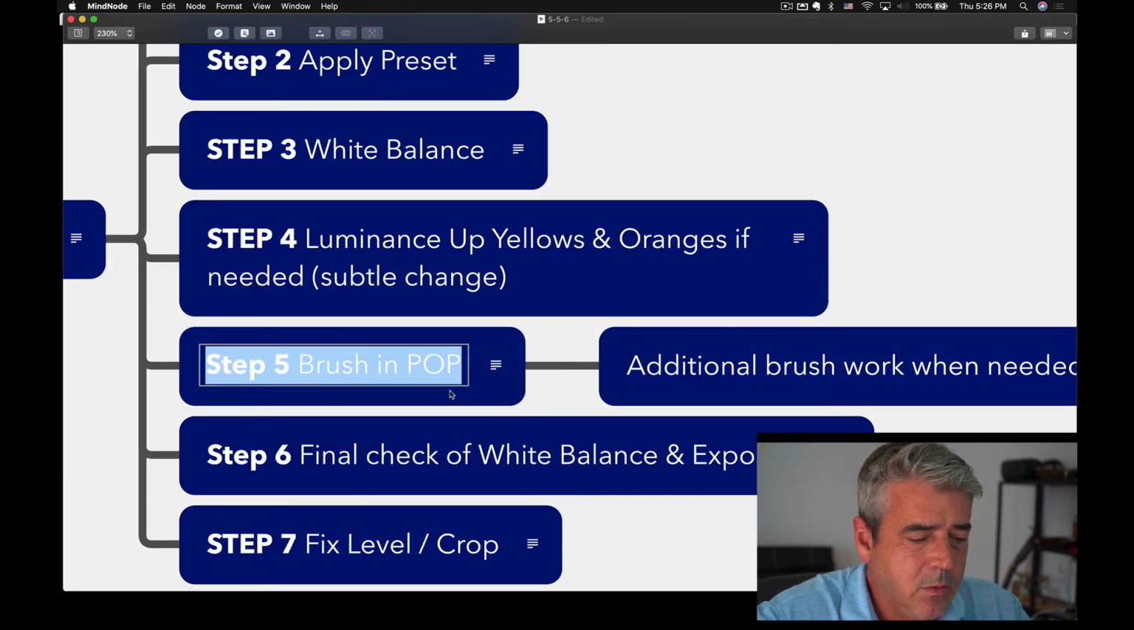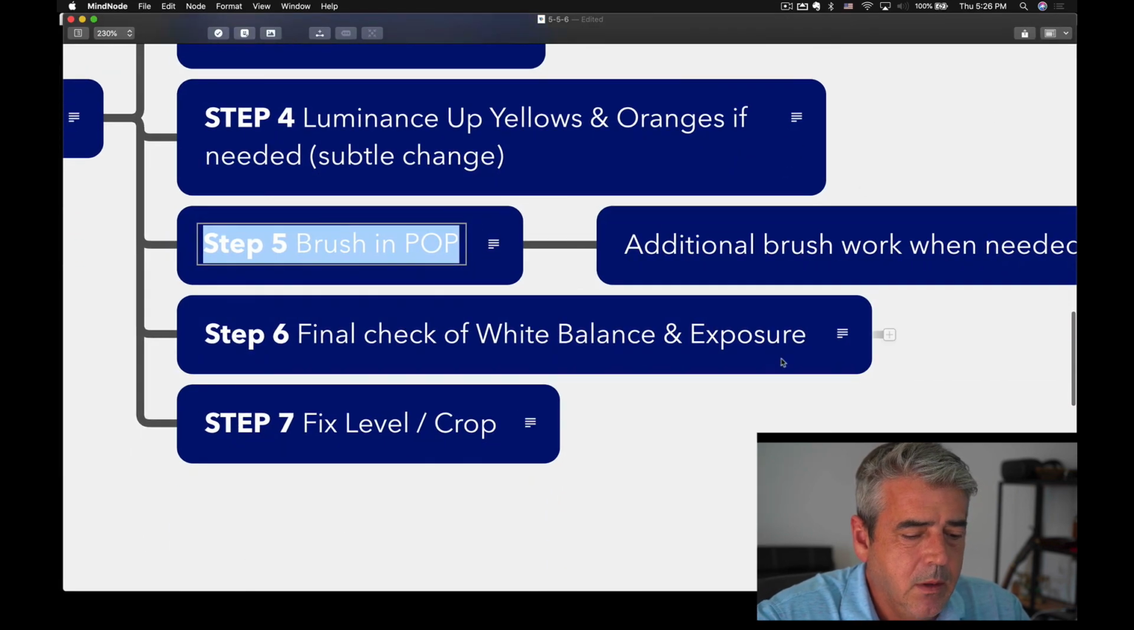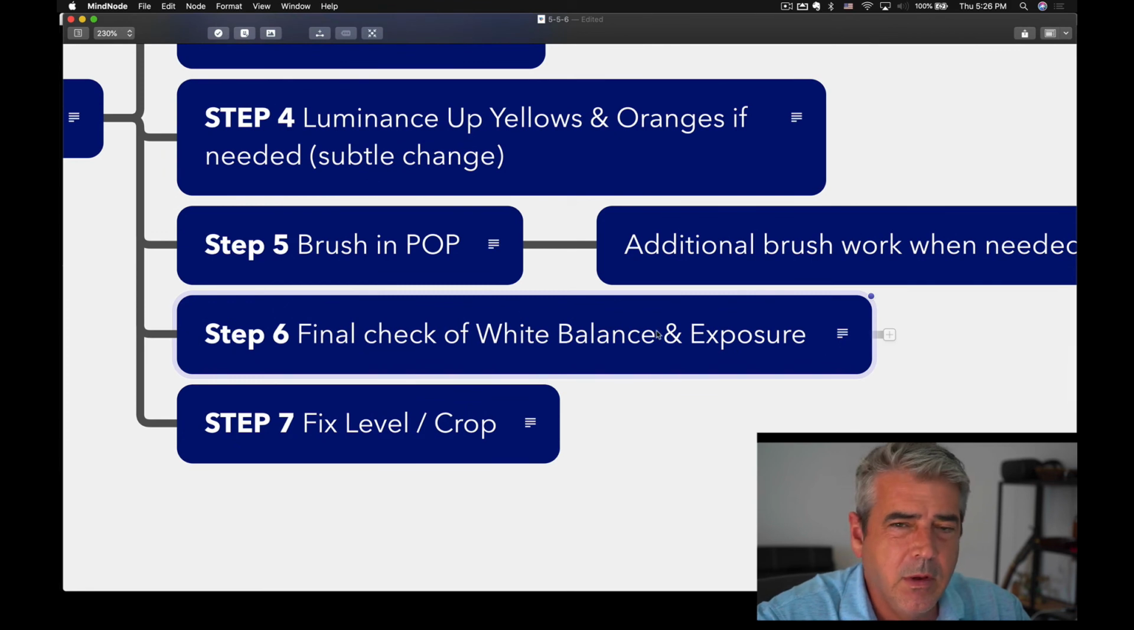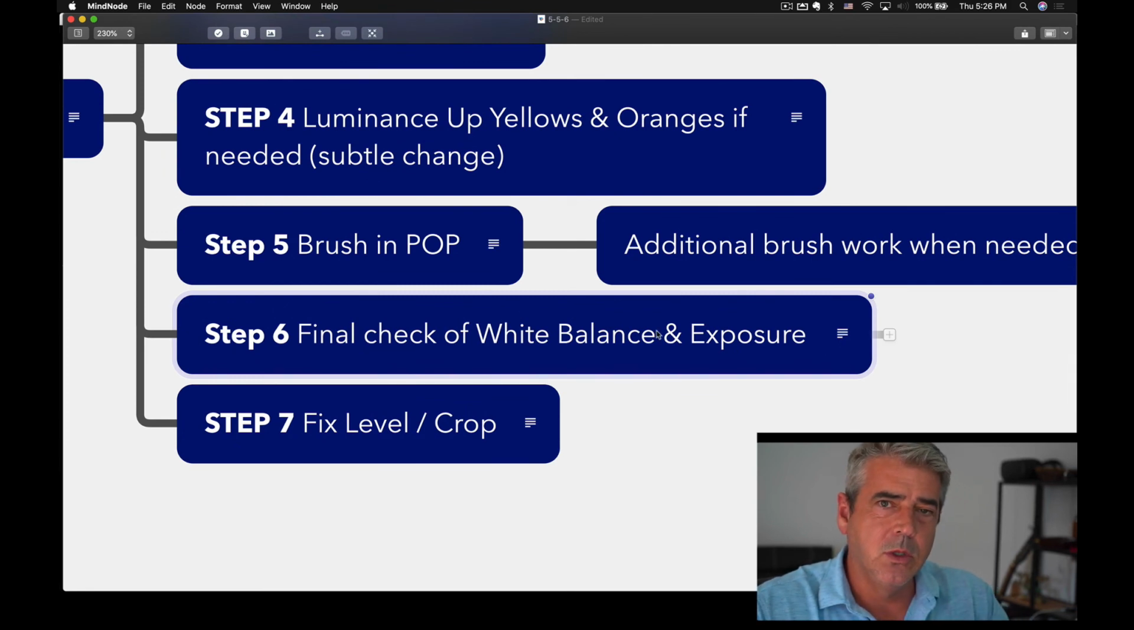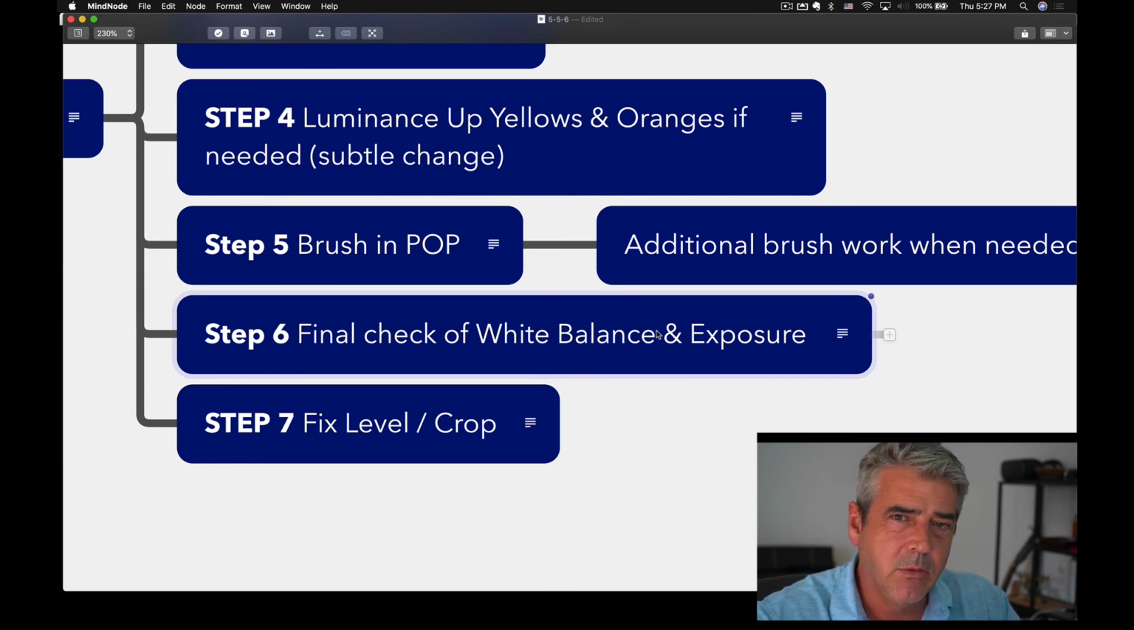Okay, so we just brushed in the pop. Step 6 is a final check of the white balance. Once you bring that pop in, sometimes you might need to adjust the white balance a little bit. Depending on lights in the room, sometimes it might bring a little more of the green out of an artificial bulb, maybe a little bit of a red. So sometimes you have to tweak the white balance. Sometimes you might have to pull down the exposure a little bit as you're moving these things around. But the last step is just fix level and cropping.